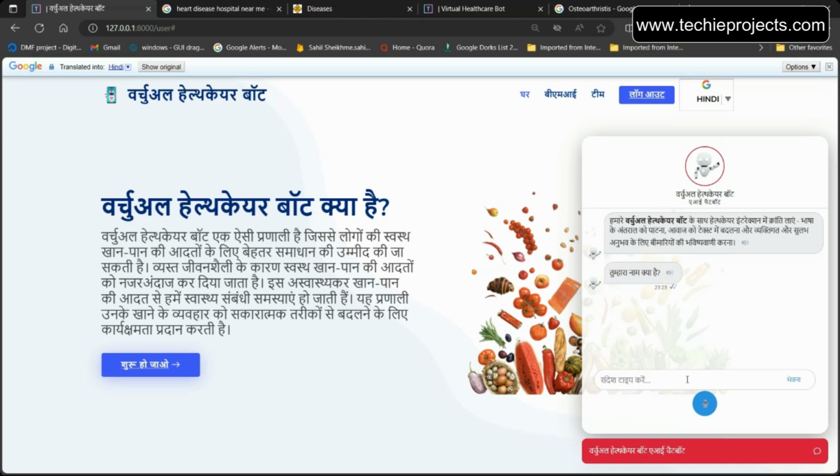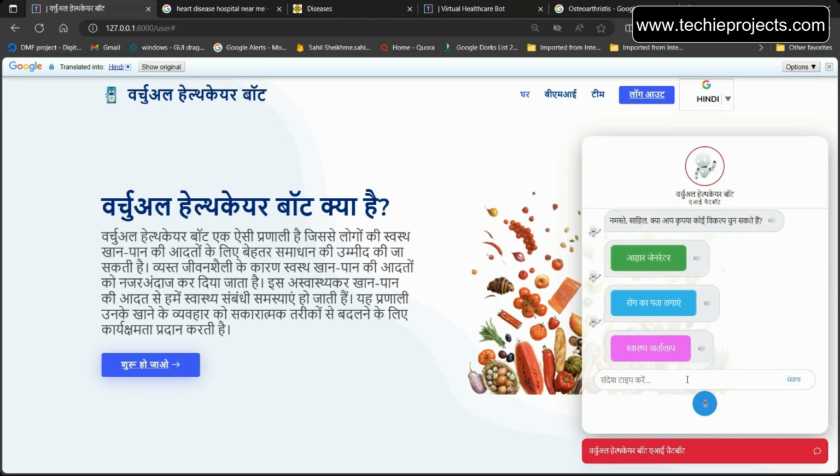One more implementation which I have done: suppose you have an English keyboard, so you can't type Hindi. You can also type in English, and internally it will convert into Hindi, or whatever language you have selected. Suppose you have selected Telugu, so it will convert into Telugu.